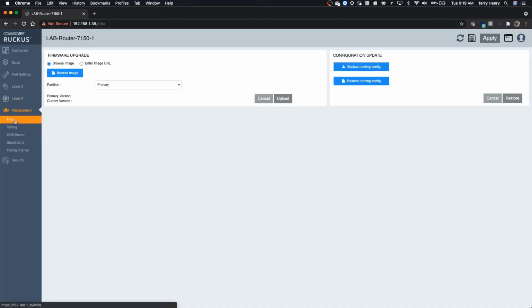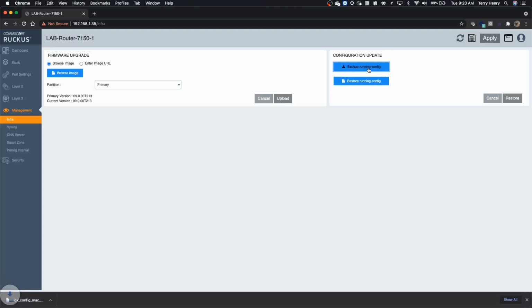A few things under management. Firmware upgrade. Maybe the best part about this new GUI is I can finally upgrade the code just by browsing to an image on my laptop or my local machine, adding it to primary or secondary and uploading it there. So rather than having to TFTP or put it on a flash drive or SCP, you can just do it locally by browsing to it. You can also back up your running configuration, which just backs up a file. You see that file just downloaded, easy as that. I could restore it as well.